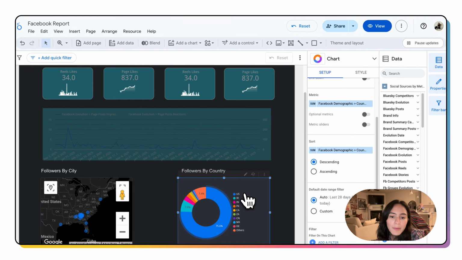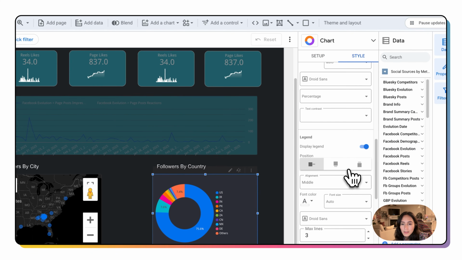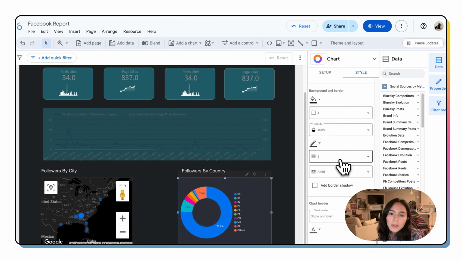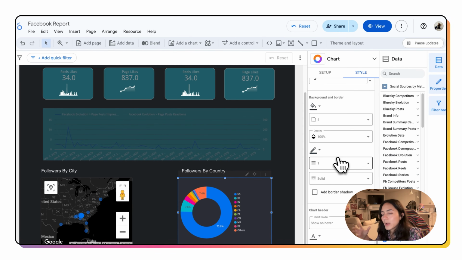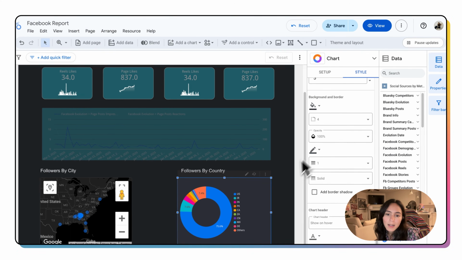Okay, so here you have it. You're gonna have all of the countries right here and the percentages of each. And the same thing here, let's say that you want to edit this with a particular color or anything like that, you can do so on the style section.